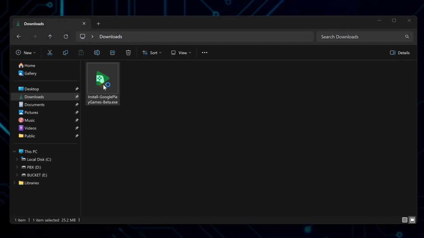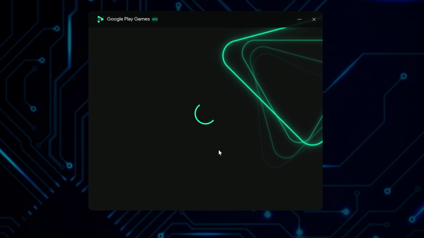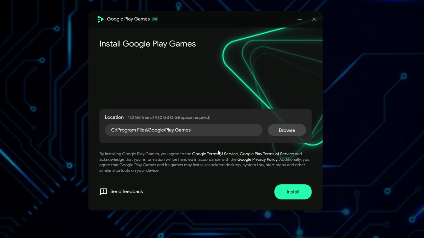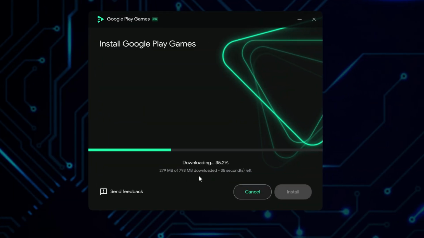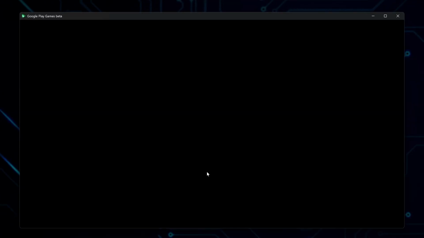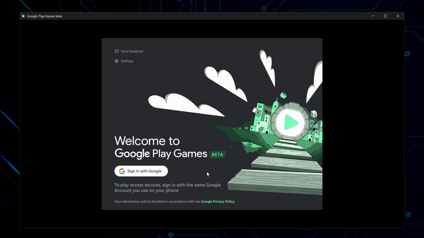Once it downloads, find the installation file you downloaded. Launch this file. The welcome screen will appear. You can change where it installs if needed, or leave it as is. Click install. Wait a moment for it to download the needed files. It will finish the setup on its own. When that is done, Google Play Games will open by itself.